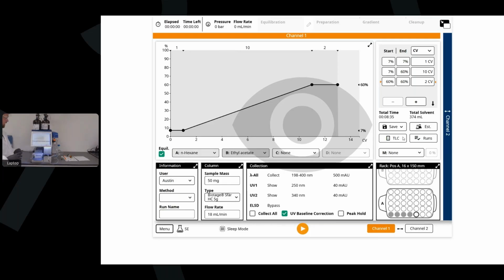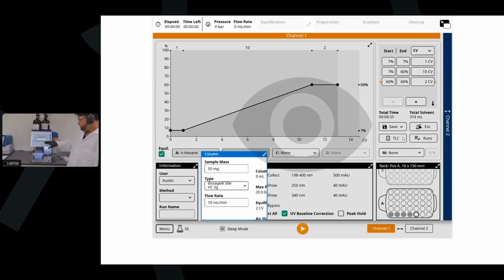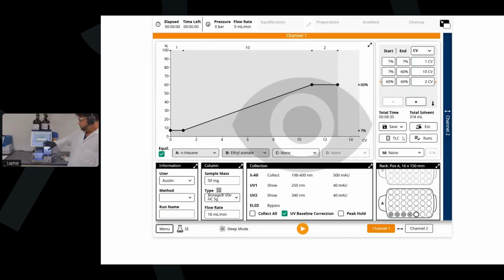Perfect. So then once I have my gradient, I am ready to equilibrate my column. So again, all of our columns do have that QR code on them. I'm simply going to scan it, and it's going to pop up that information. It's also going to ask for my default method. We're not going to use that for today.